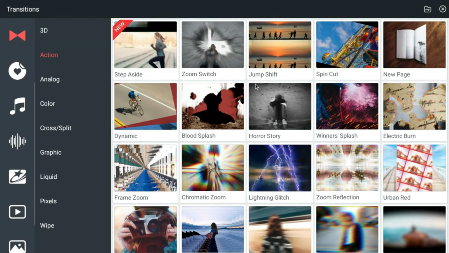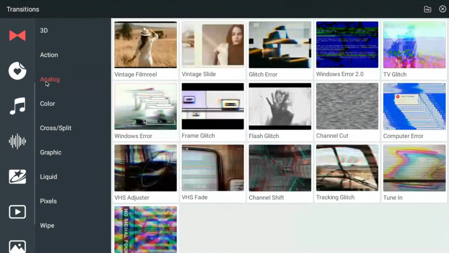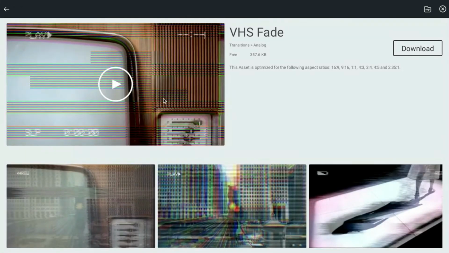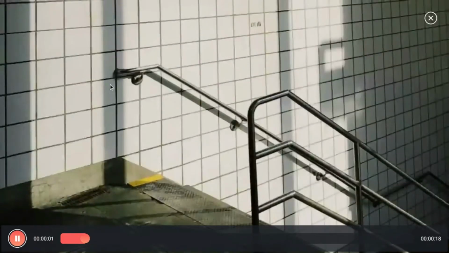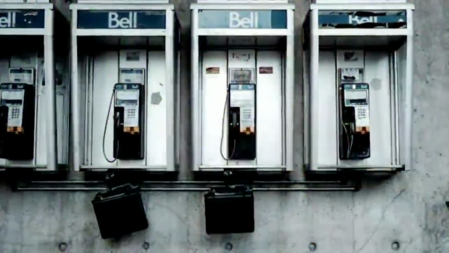These ones are all like action transitions, analog transitions. These ones kind of look like maybe there's an issue with your computer or your TV screen. But anytime you'd want to look at these to see exactly what the VHS fade is or what the flash glitch is, you could just click on them and it'll show you a preview of how they've used it. And they're usually set to music, so it's kind of fun. So if I want to preview this one, this is what it shows me. That way I could decide if that's something I wanted in my project.